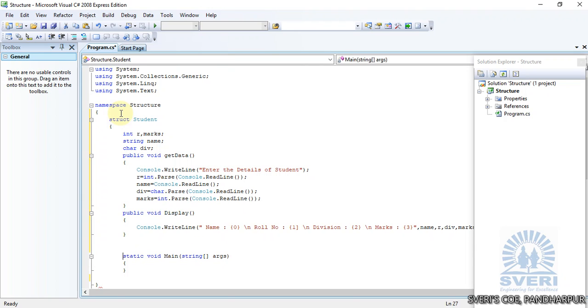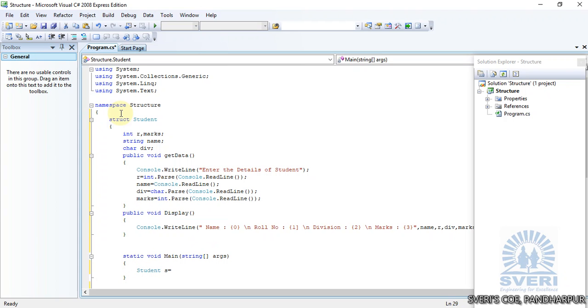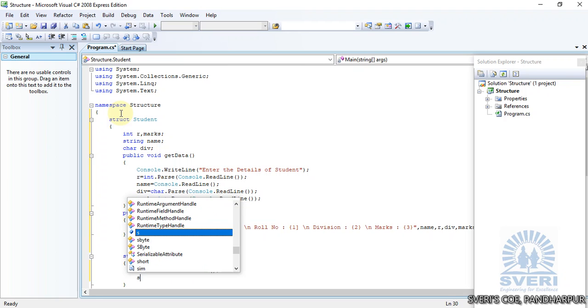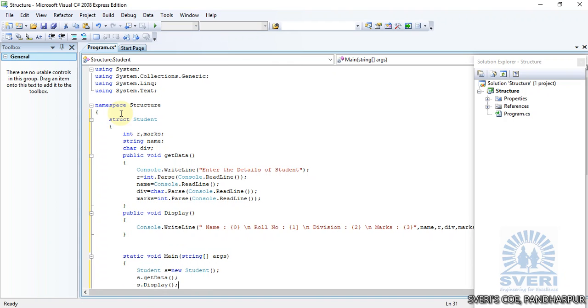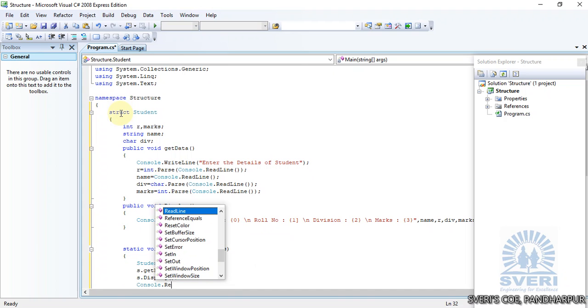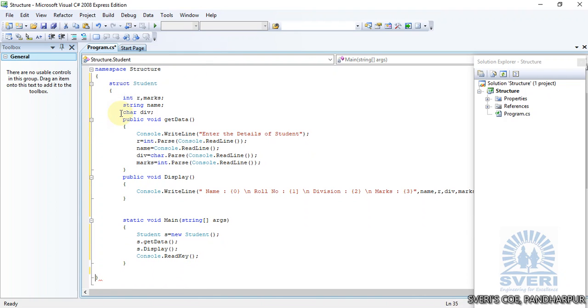So this is the second method. So inside the structure only we will take a main method. Now we will create the object for the structure as Student s is equal to new Student. So using the object s we will call the GetData method, then s.Display method, and again Console.ReadKey. So this is the closing of the structure.